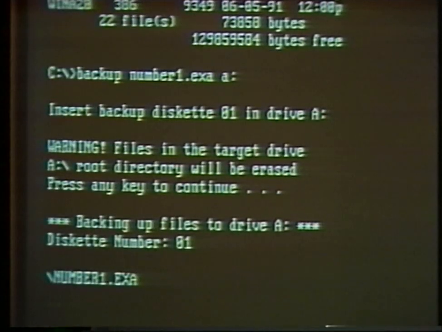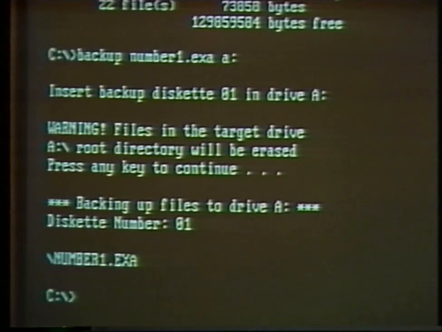And it's currently backing up the files to drive A. Now it's been done, and we're back to the C prompt. That was a fairly small file. You may back up an entire directory or an entire disk. To back up an entire directory, you would type the backup command and then a space. Then you would give the name of the directory.